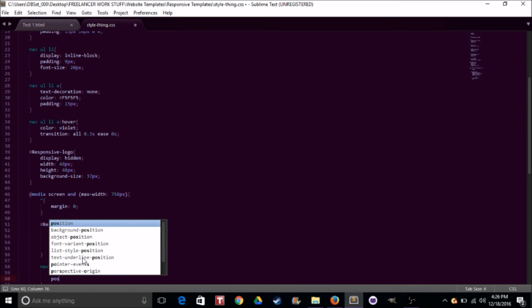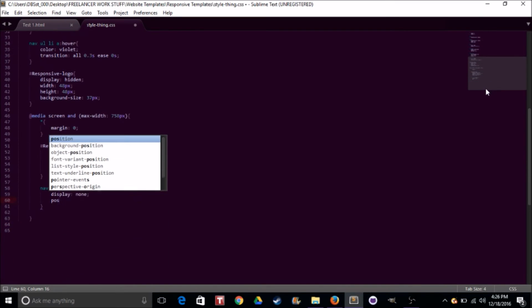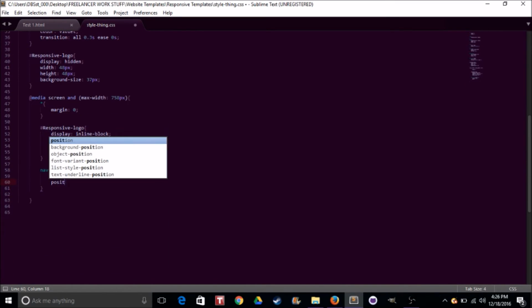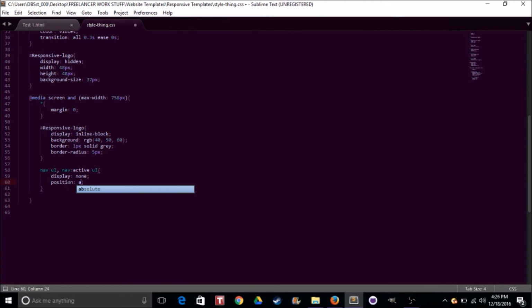We're going to give it a, let me move this just to make it easier for people to see. We're going to give it a position of absolute. That is not absolute at all. Absolute. Sorry about that. We're going to give it a z-index of 1000, not 2000. Oh my god, no. We're going to give it a padding of 10px.